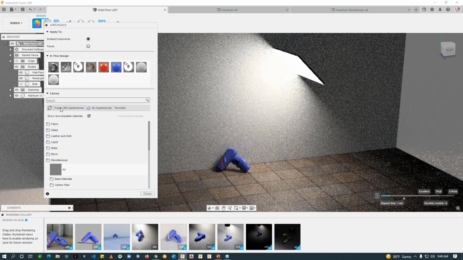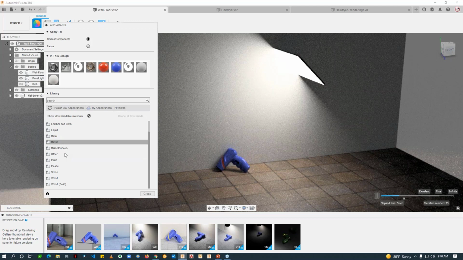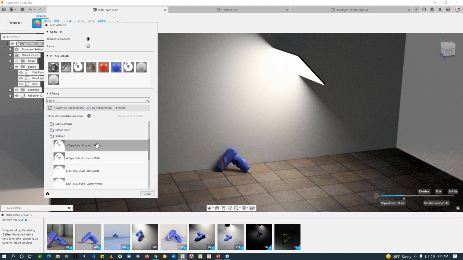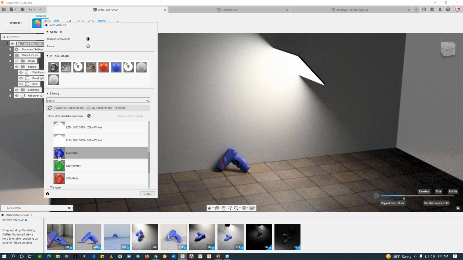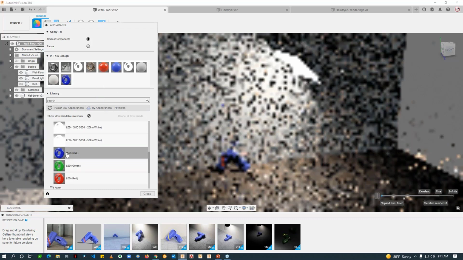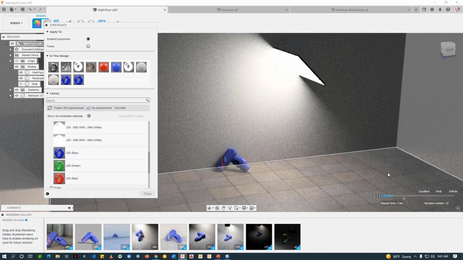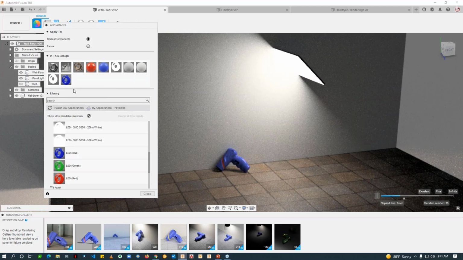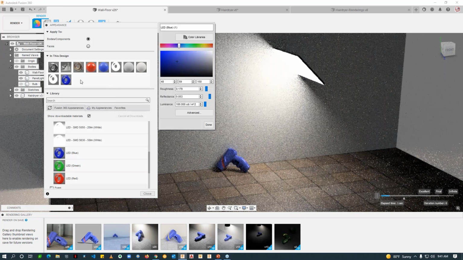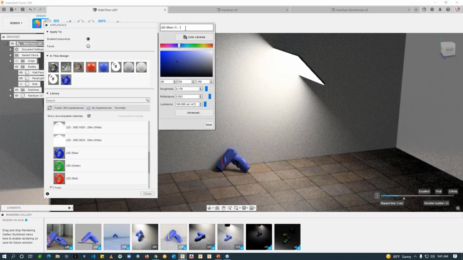is if we go back to the Fusion appearances and we look under, yes, miscellaneous, you'll see we have these emissive appearances, right? Let me drag the blue up here. And again, I don't like to mess with the default appearance. So again, I like to come here, duplicate it. You see it lags a little bit because I have in-canvas rendering going on. And I'm going to delete that one. So this is LED blue, which is say mine. Whoops.